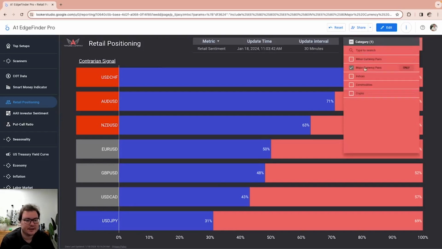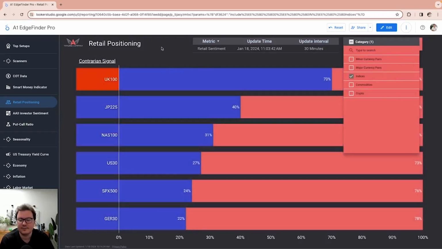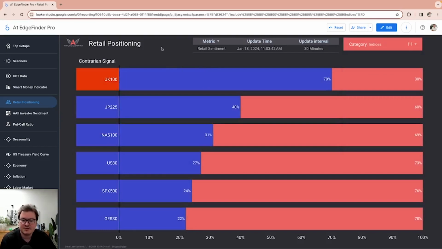Let's take a look at the indices as well. Indices, most people selling the indices. German 30, S&P 500, US 30, and NAS and JP225 all getting sold off right now. And I can just tell you personally, I've been looking at the charts and I know that indices have been doing pretty well for themselves over the past couple of days. So I don't know why so many people are selling them off, but I probably would not recommend it, but you do you.